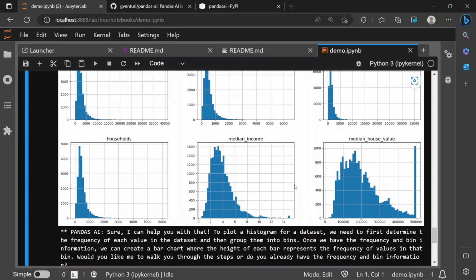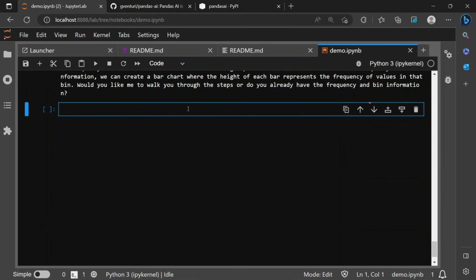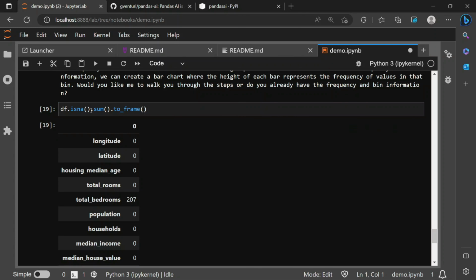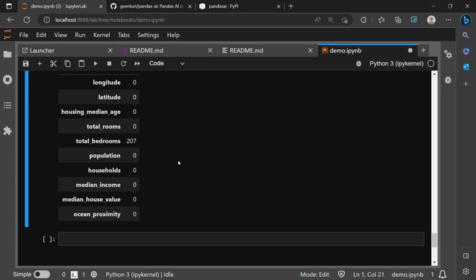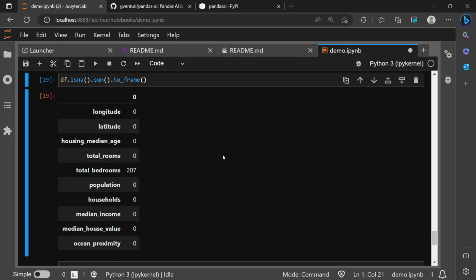So let's say I want to find out some missing data. For that, I take the data frame and check if there is any null value, then get the sum of all those null values and convert it into a frame. You can see here that total bedrooms has around 207 data points which are missing.